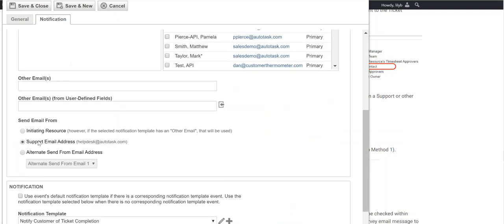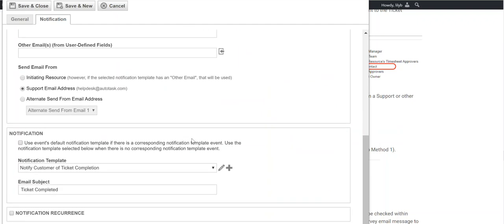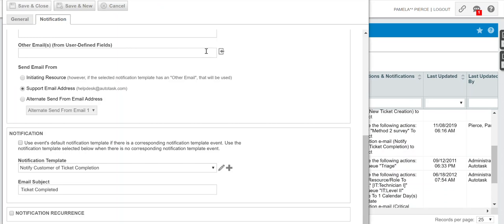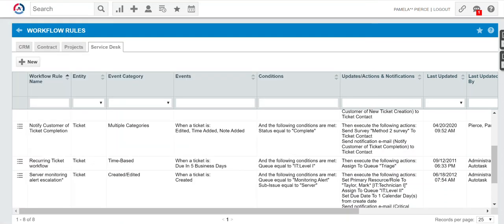Make sure that it's coming from a relevant email address. And then for the notification, just make sure that you're using the notify customer of ticket completion notification that we set up earlier with our survey in. And then the subject line, of course, you can change too. Once that's all complete, you can simply save and close. So we've now completed our embedding of the survey within our ticket notifications.